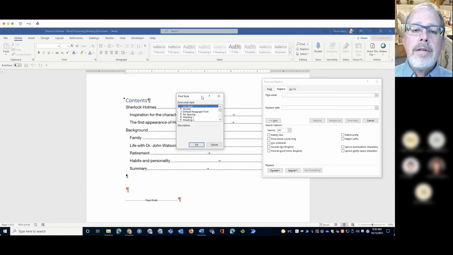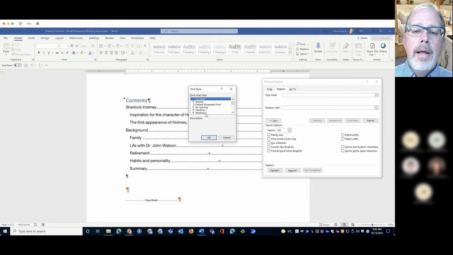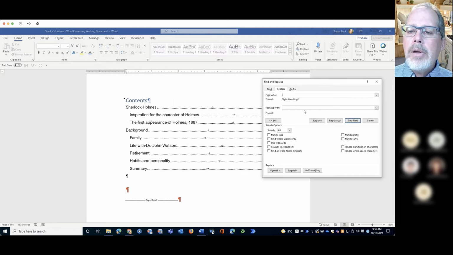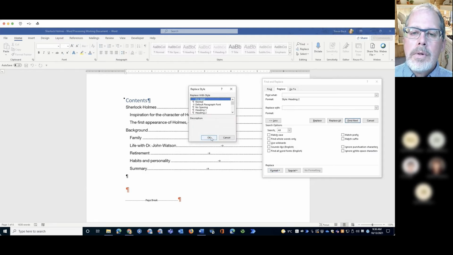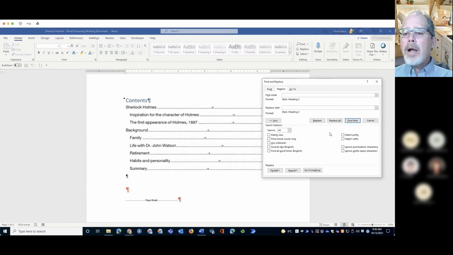Ooh, what is he doing, you ask? So I'm not even looking for text. I'm looking for formatting. Now, I'm not going to replace all. I'm just going to find next because I'm looking for first appearance and life with Dr. Watson. So find next. Yep, I want to replace that one, right? Yes, life with Dr. Watson. So I'm going to replace that one. Then we'll move to the next one.